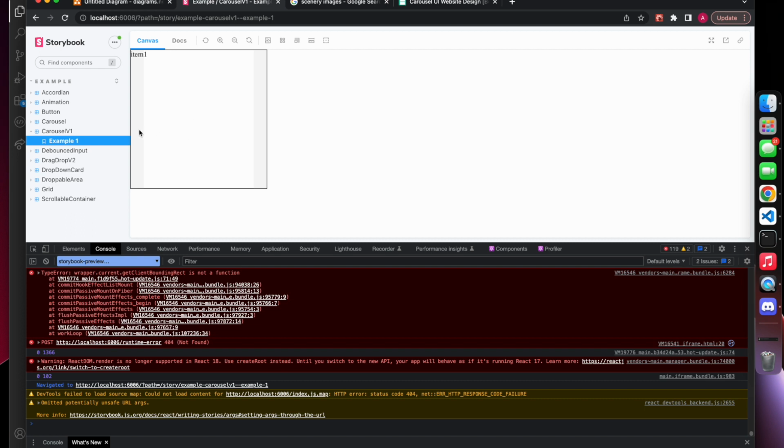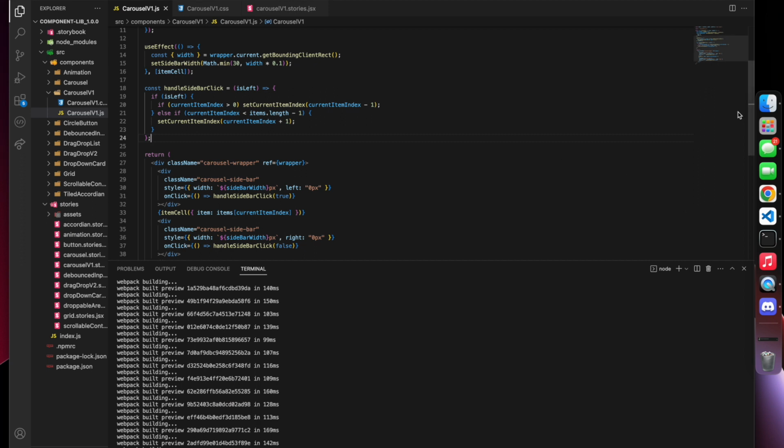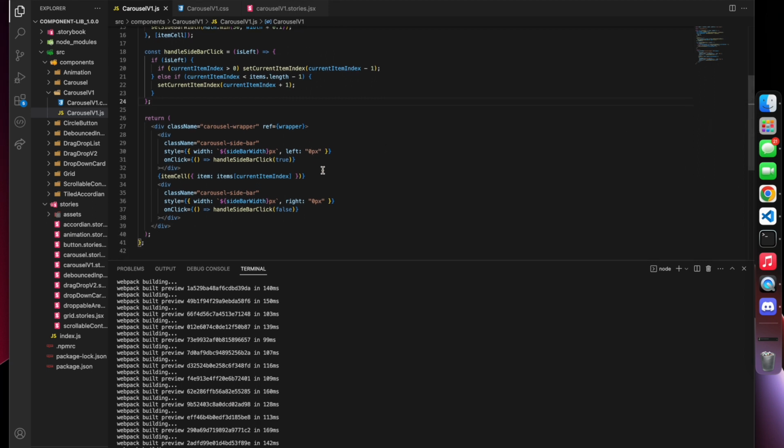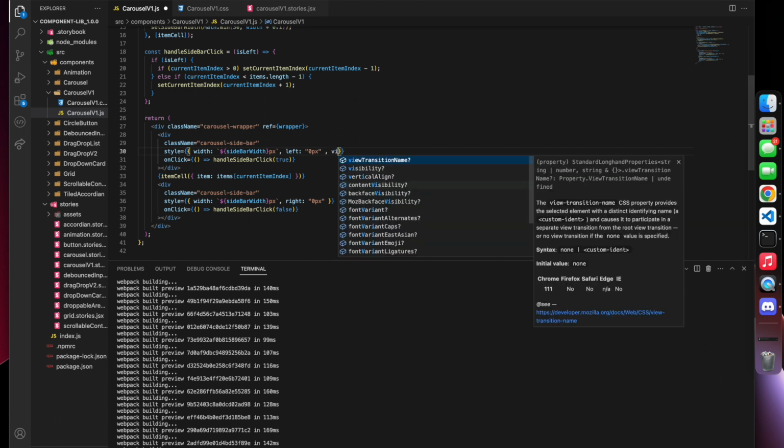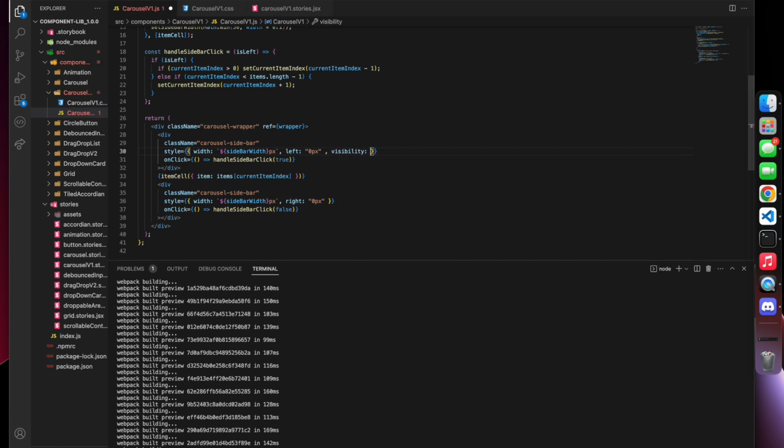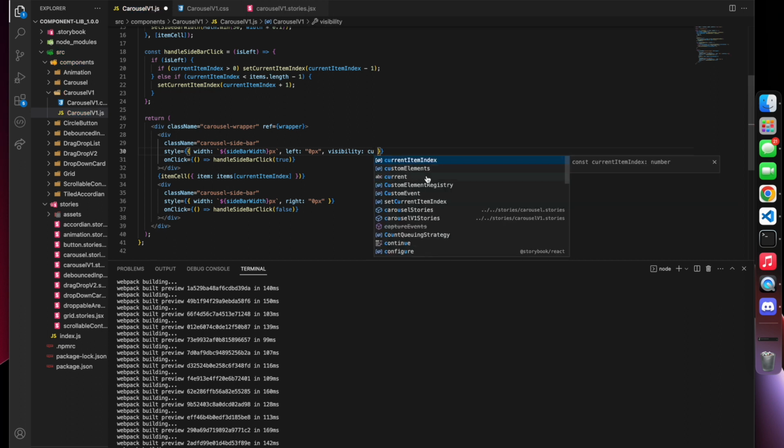Alright, so the next thing we want to do is, do we want to display the sidebars? Nah, I think we should hide one of the sidebars. We'll hide this if the selected index is 0, and we'll hide it if the items.length is 1. So we'll go visibility. We'll ask the question, current item index.